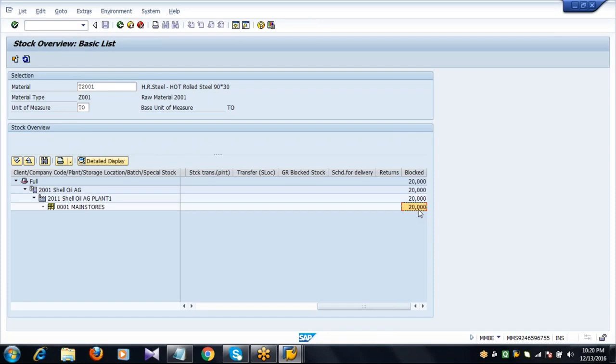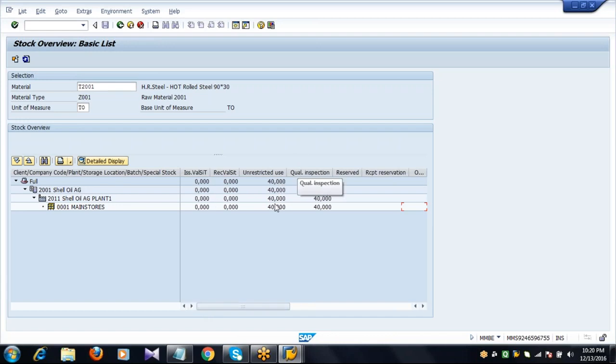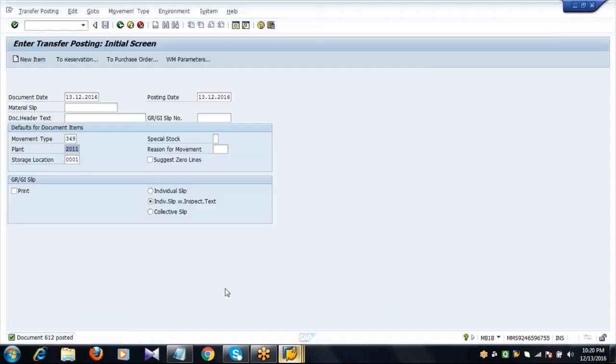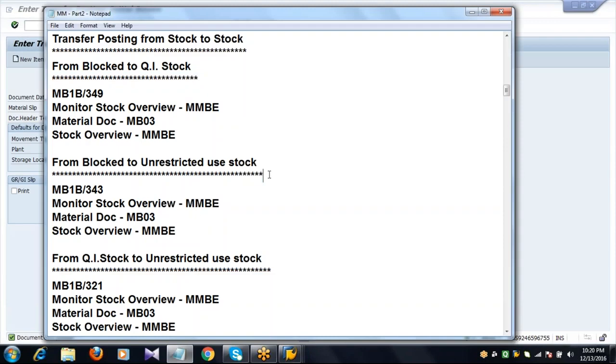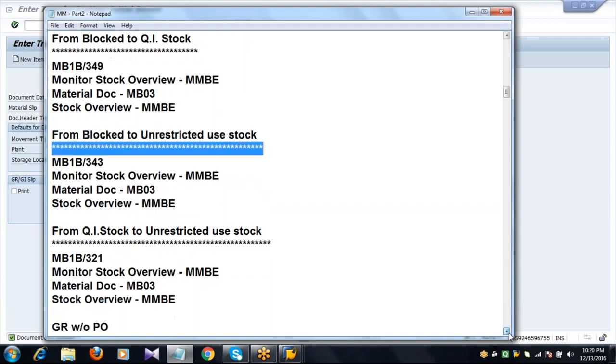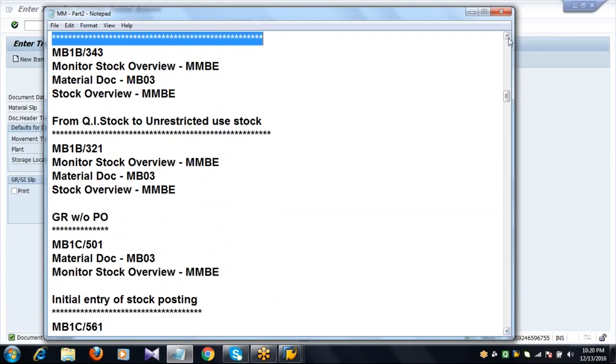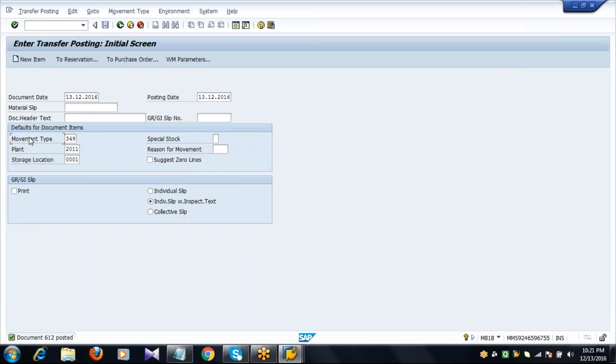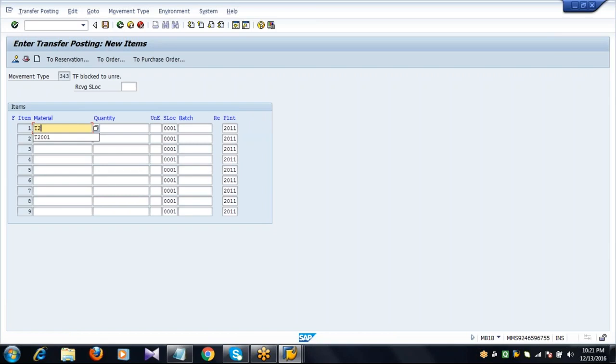Now whatever this block stock we have, I will directly transfer to unrestricted use stock, that is good stock. From blocked stock to unrestricted use stock. Same transaction code, only the movement type changes. 343. Material and quantity. Press enter. Save.